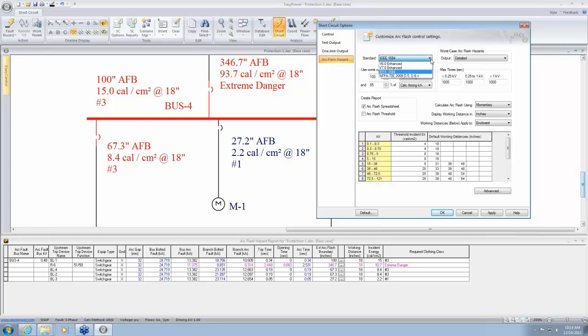Now, apart from these 2 published equations, we also have V7 and V6 enhanced equations. These are primarily proprietary equations developed by EasyPower, and they're based on the same set of data as the IEEE 1584.